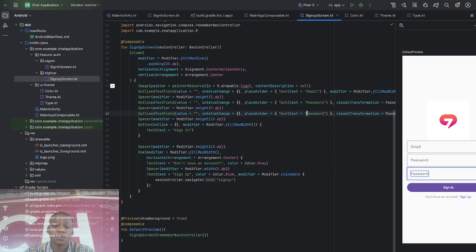It will be confirm password. So if the value in password and confirm password are not equal, then the sign in button won't work. It won't allow the user to sign in.